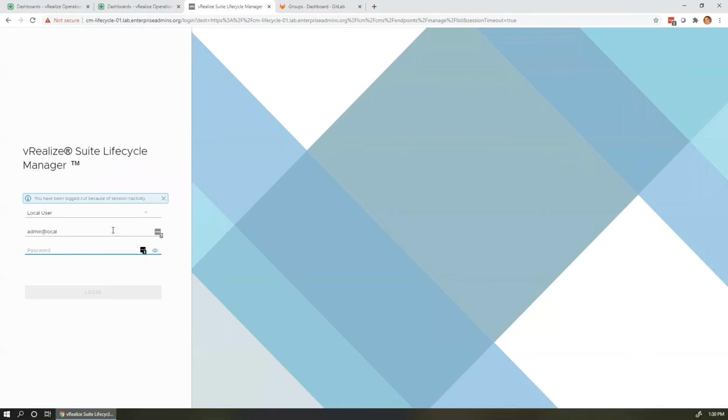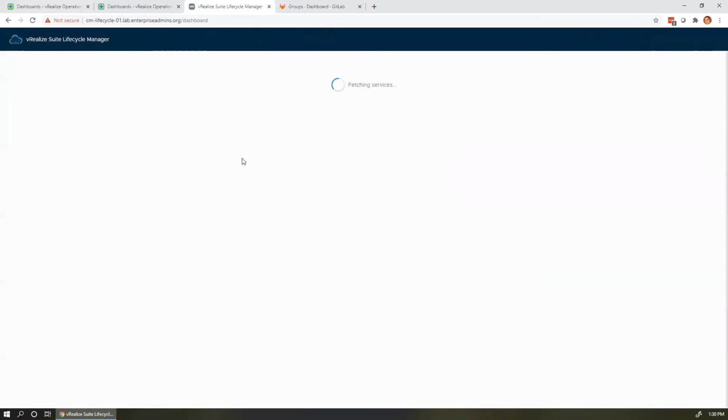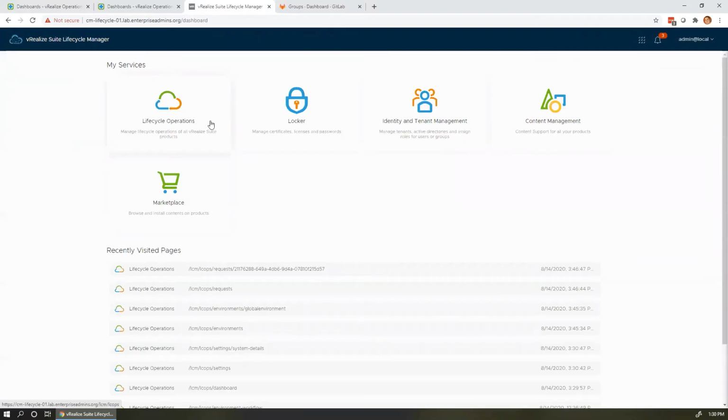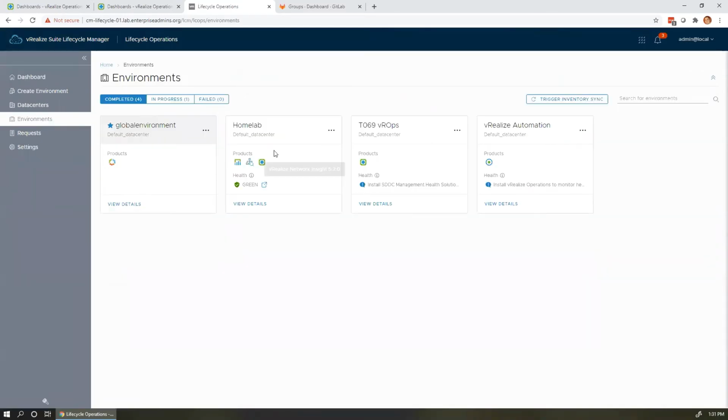We'll log into LCM first, and we'll kind of go up here to this main page, right? So LCM, I guess the first use case that is probably most common to folks is using the lifecycle operations. This is what you would use if you're going to deploy a new vROps instance or a VRA instance or something like that. So in this case, I have a couple environments that I've created along the way. This home lab instance is the one that has our source vROps instance. And then this other one that only has vROps in it, that's going to be our destination vROps instance.